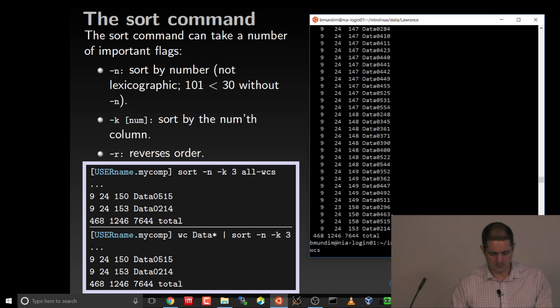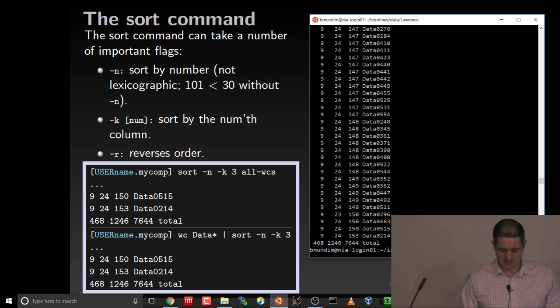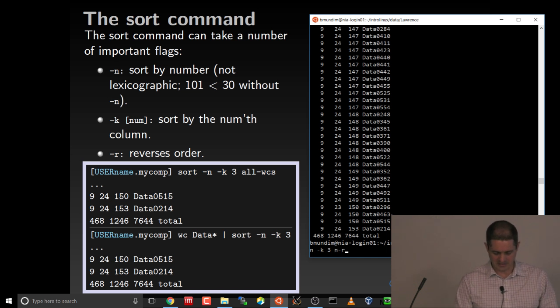Yes, there is another way that you could do that. You could combine the commands in a pipeline. So you could just do wc data star, and that will generate all those word counts, right? But then I just pipe that to the command sort. So the output of that command will go to the sort, that will sort numerically by the column number 3. That's it. Okay. Of course, if you want to reverse the sort, I just type dash r.